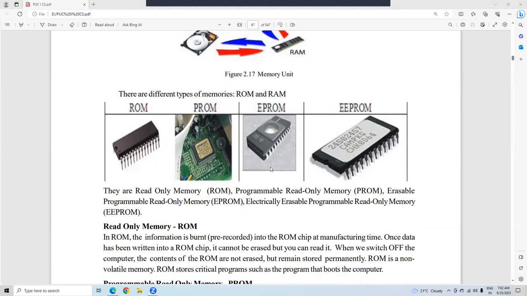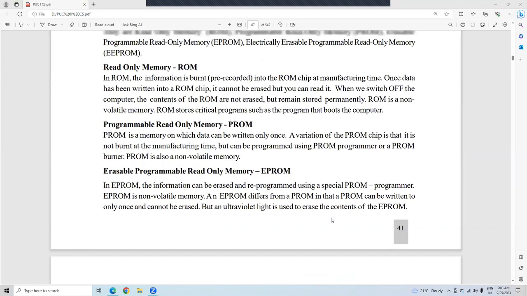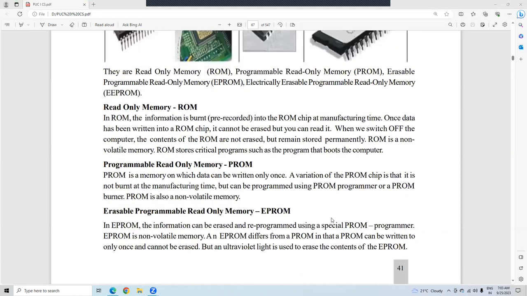So these are the different types of main memories. Basically, it is ROM and RAM only. In the ROM itself, we have ROM, PROM, EPROM, EEPROM. We'll see all of them one by one. First one is ROM, read-only memory.